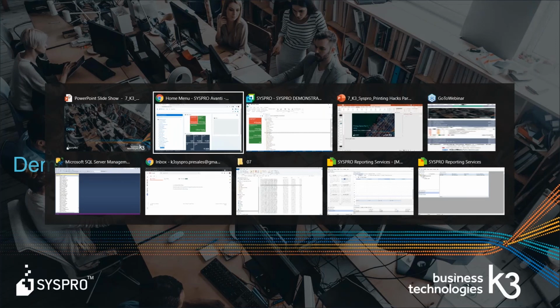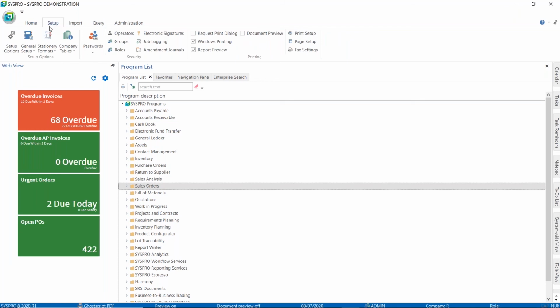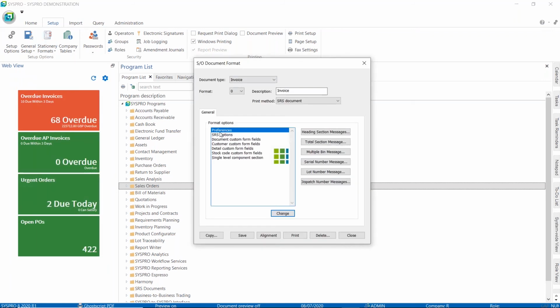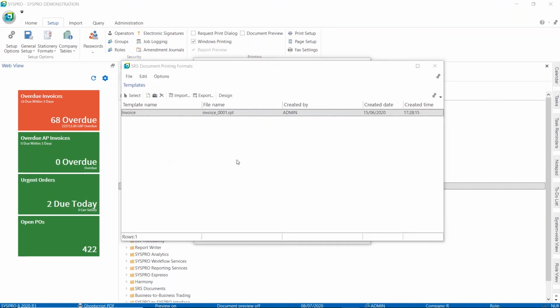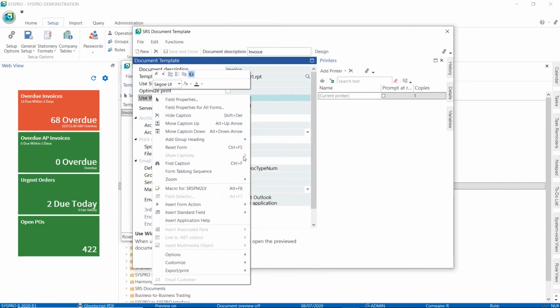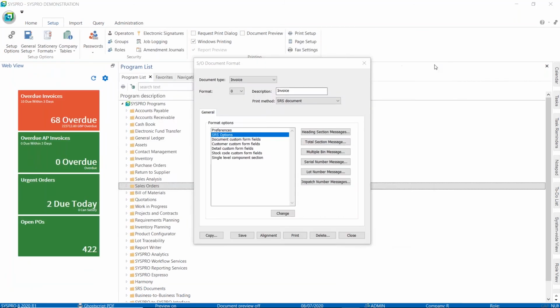Okay, very quick now, I'll just show you how to get to these format options. Within the SYSPRO client, I go to set up stationary formats, and I'm just going to click on, let's say, my sales order documents. And for my invoice, select my SRS options, change. And once I click on that, it will then bring up my format options here. So that's where they are accessed from. Now, you might not have all these options as standard, but if you right click and show captions, it might be available in that hidden window. Okay. So very simple, very quick.